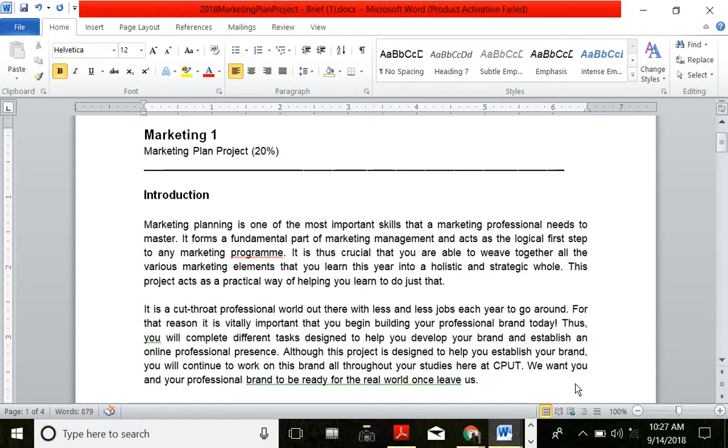Now, what is the plan going to be about? Let's look at the next paragraph to see what it's about. It is a cutthroat professional world out there with less and less jobs each year to go around. For this reason, it is vitally important that you begin building your professional brand today. Thus, you will complete different tasks designed to help you develop your brand and establish an online professional presence. Although this project is designed to help you establish your brand, you will continue to work on this brand all throughout your studies here at CPUT. We want you and your professional brand to be ready for the real world once you leave us.